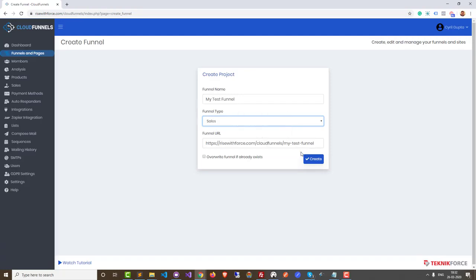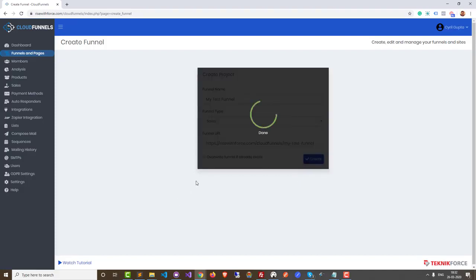You can select the funnel URL. It automatically picks up a default URL based on the funnel name, but if you want to change it, you can do so. And there's also another option, Override Funnel if Already Exists. You can use this if you want to replace an existing funnel. So if you've already done a setup of a funnel and for some reason you want to create a new one from scratch, you can do that. This is a new funnel for me, so I don't have to do that.